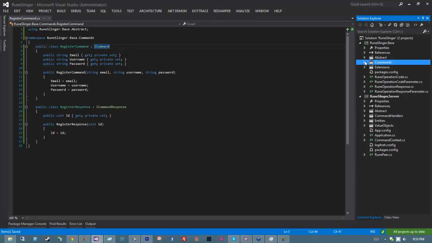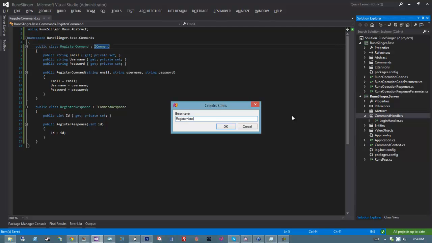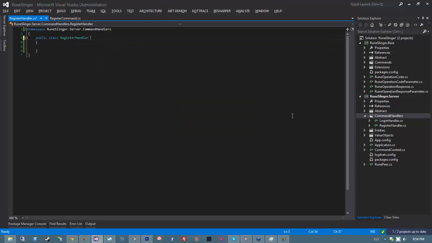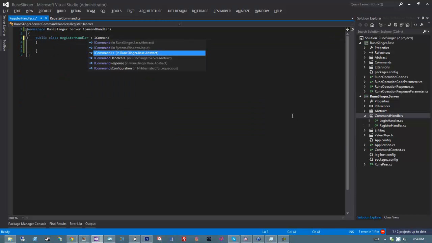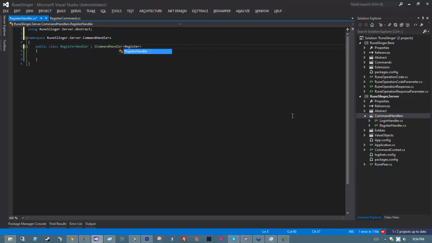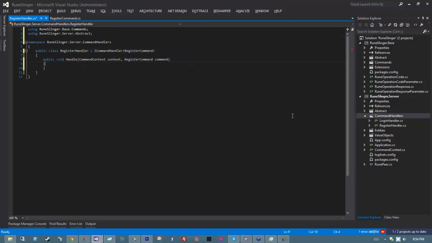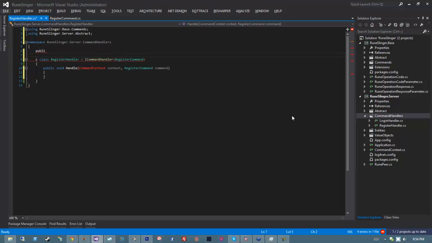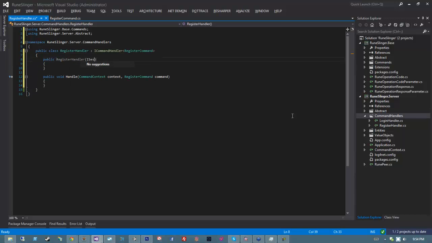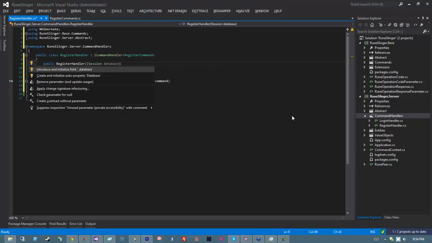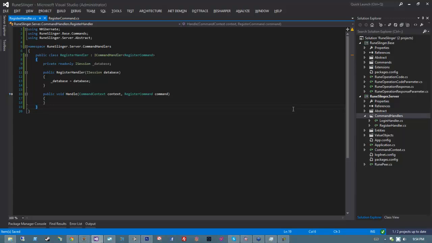Now that I've created a command, I have to create the corresponding handler. So I'm going to create a register handler. Register handler is going to be an ICommandHandler of type register command, which is going to take in an ISession called database. And then I have to go ahead and implement the register.